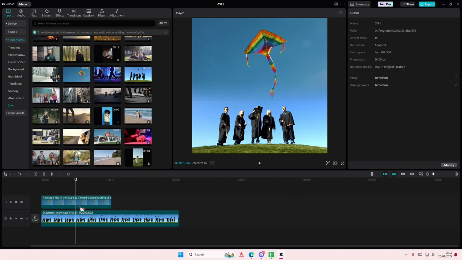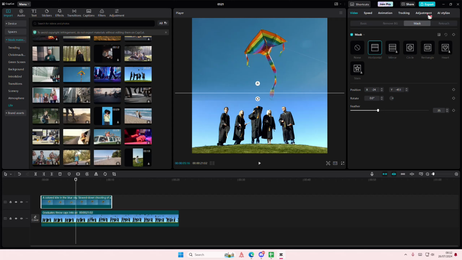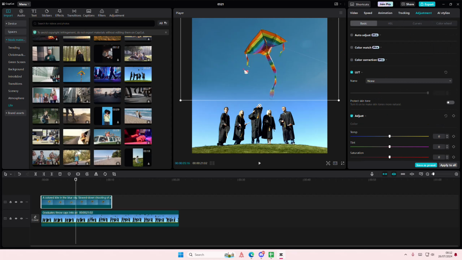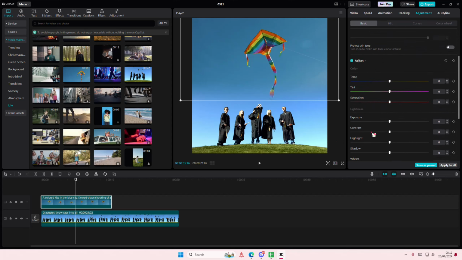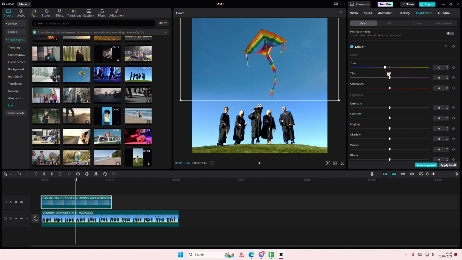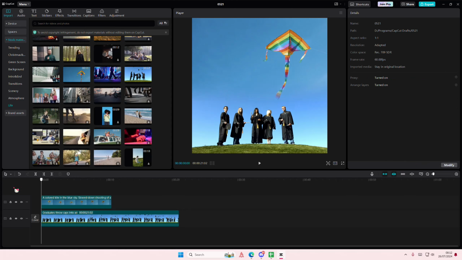And if you'd like to, you can even go to the adjustments tab and make it so it looks more like the video at the bottom. Just going to adjust the exposure a little bit and making it a little bit more blue like the video. And that is pretty much it, really super simple.